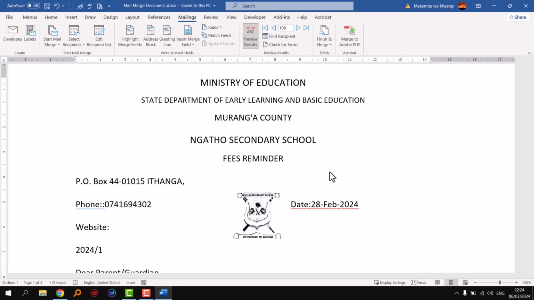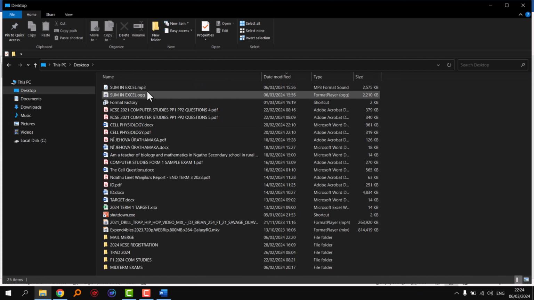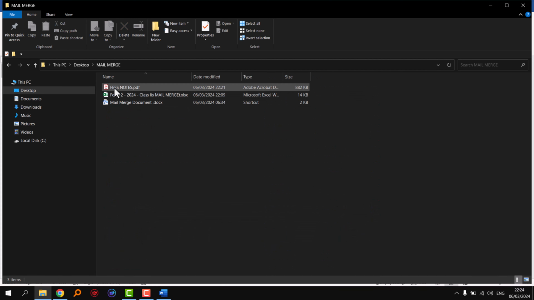This now is how, if we go back to desktop, mail merge, we have our fee notes there, and we can send each of these fee notes to every parent wherever they are, having personalized details of the learners.